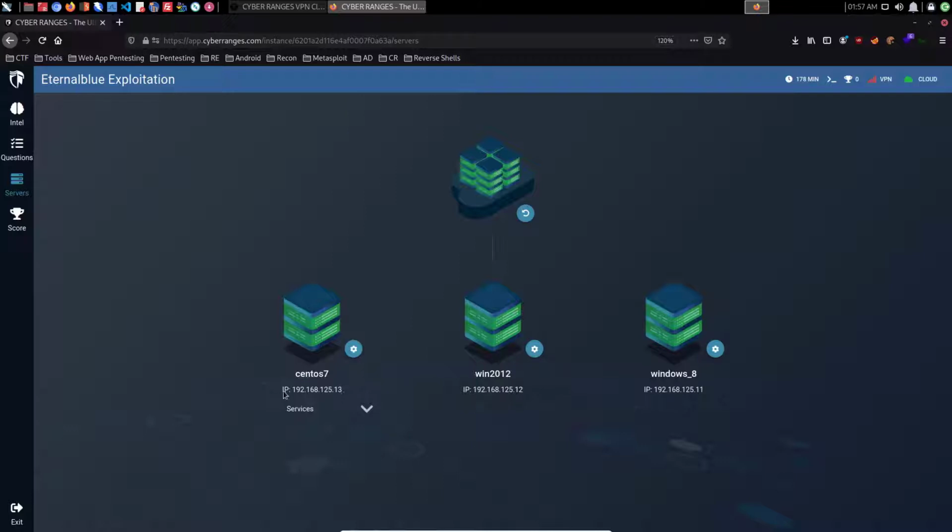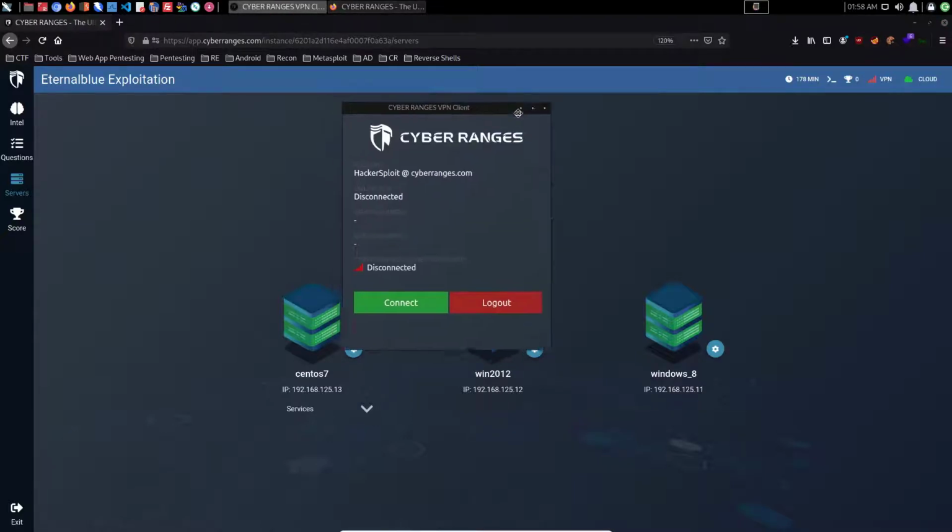And you're also provided with their IP addresses right over here. Now, in order to interact with these systems, you need to connect to the CyberRangers VPN, which I've already covered in previous videos. You can do so via the VPN certificate. Alternatively, you can also utilize the CyberRangers VPN client.